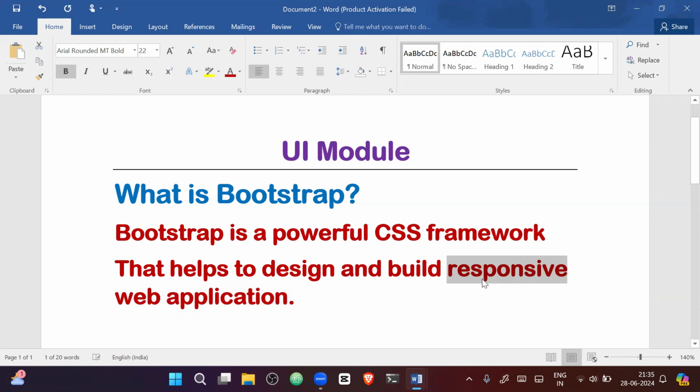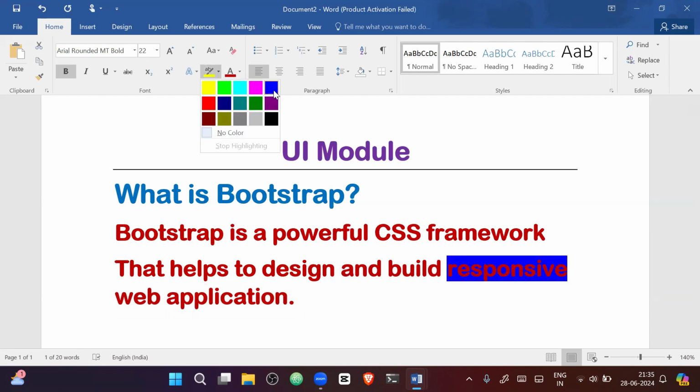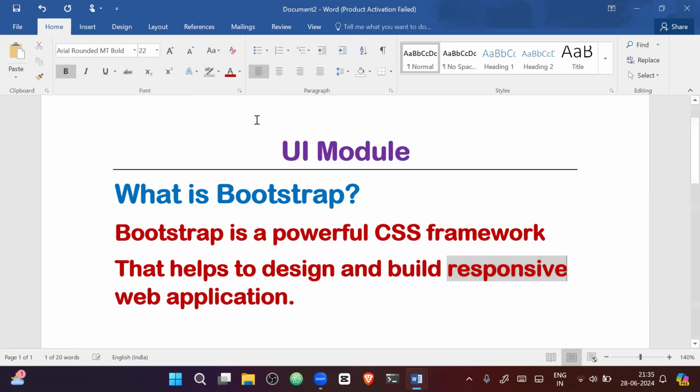If you are creating a website for the computer, or basically we can say for a desktop environment, that website must be suitable for mobile devices as well. So that is what responsive means.